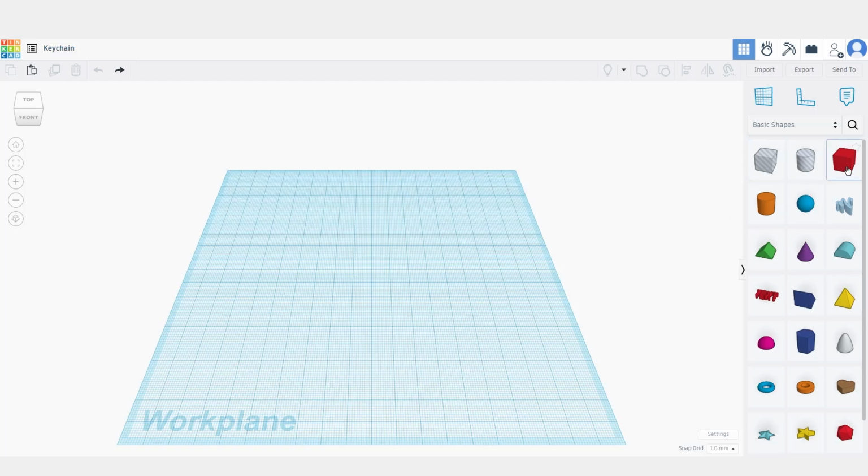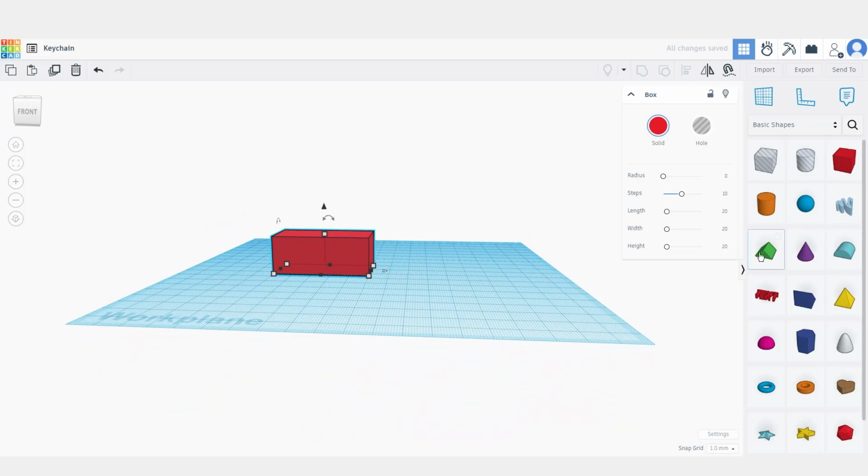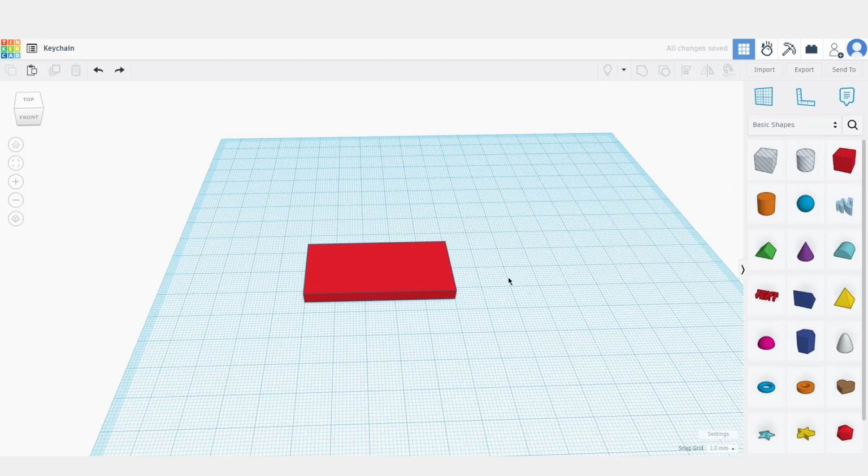Then we select here our starting shape, like this cube, and we start to modify the measurements of the cube. For example, we want a width of 25 millimeter, with a length of 50 millimeter and a height that we can adjust from here of 4 millimeter, like this. Now we have our basic shape. Let's see how to modify it.